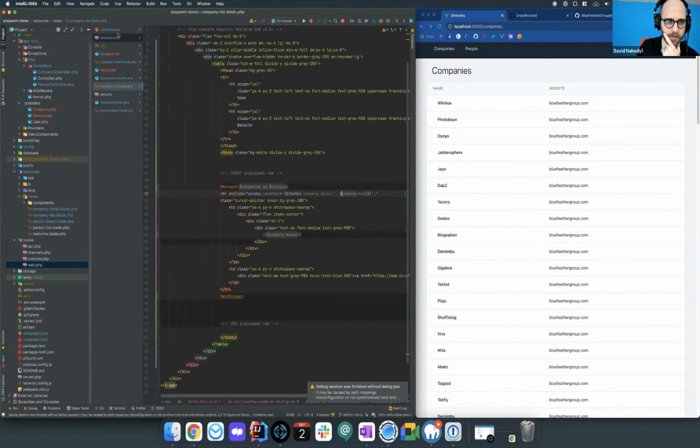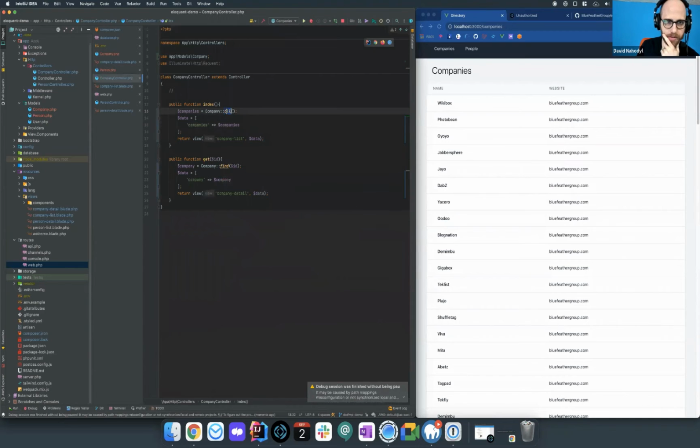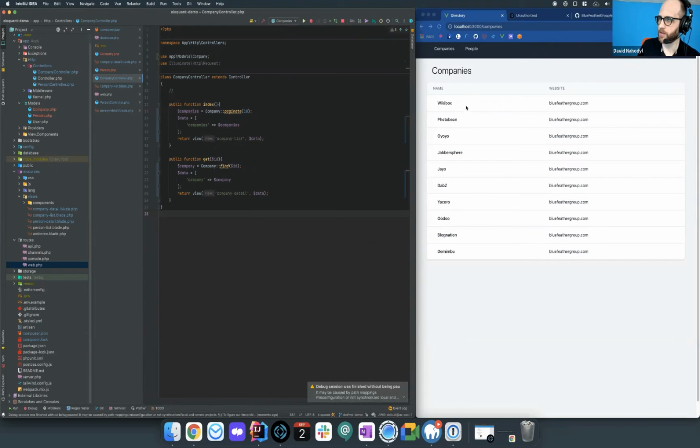Let's go back to our company controller. So here, instead of getting all companies, let's paginate and get 10 companies at a time. See what this looks like. Oh, good. That did a really nice job. Look, we've only got 10 companies on here. I feel like this is much more manageable, right? This is what people are going to be expecting to see. No one wants to see a list of 200 companies. Maybe we'll make some find features and things like that.